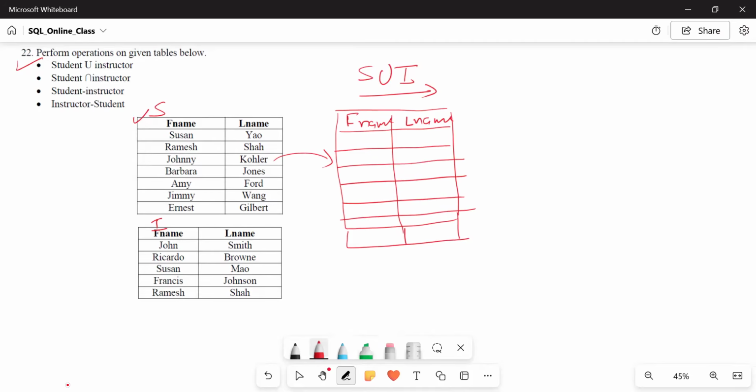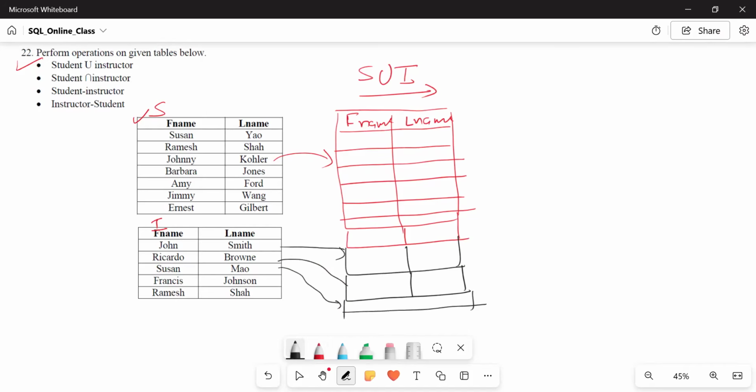Now you start matching for the union operation, which is common in both. Now you see John Smith is not there, so I will take John Smith as one more row. Is Ricardo Browne there? No, it is not there. So again, I will add one more row. Again, Susan Yayo, they have given. Now you see, both are unique, so that will also come in this. So one more row you have to add.